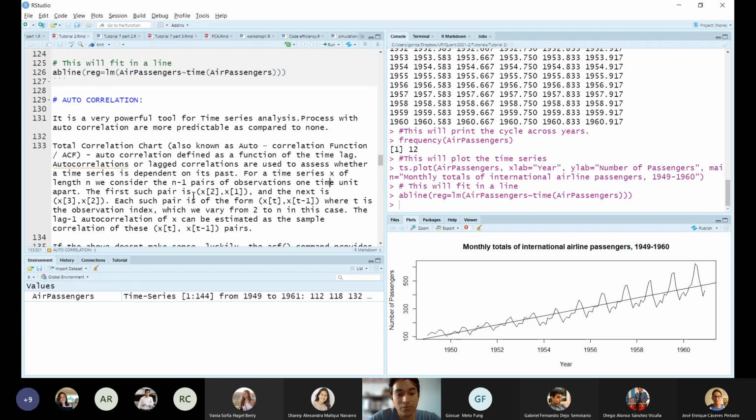The first pair is x_2 with x_1, the next one x_3 with x_2, and so forth. Each pair takes the form x_t and x_{t-1}, where t is the observation of the index, which we can vary from 2 to n in this case. So in this case, x_t gets paired with x_{t-1}. Okay. The lag 1 autocorrelation of x can be estimated using the correlation of these two.